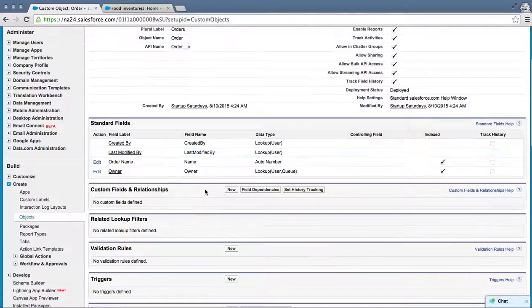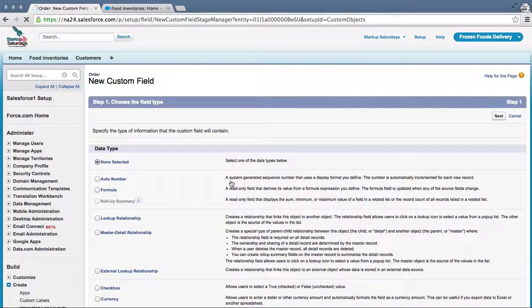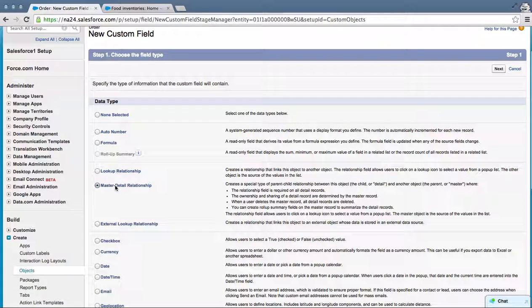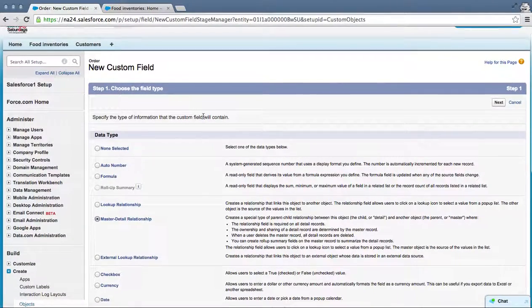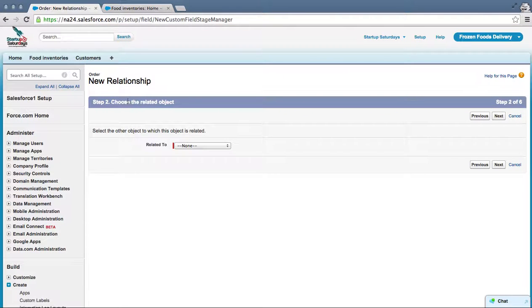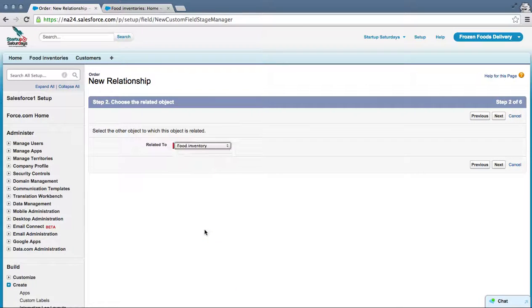And so how we create this relationship is we click on new fields and relationships, we click on a new relationship, and when we click on a new relationship, it has all these different types of data types. What we're interested in is a master detail relationship. This is going to be a relationship between the orders and the inventory. So we click on next, and it asks what this master detail relationship relates to. So we want to relate it to the food inventory object.